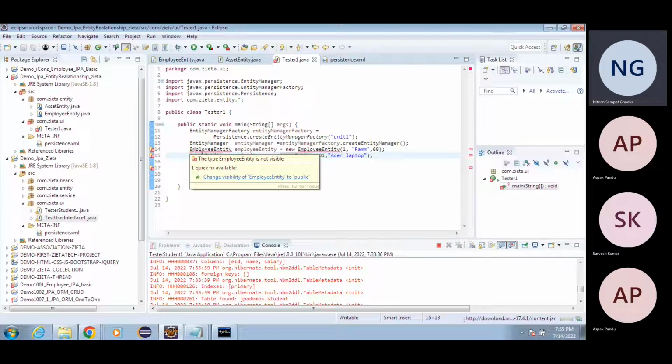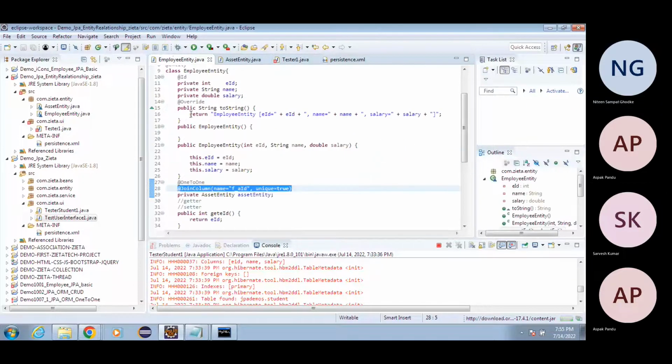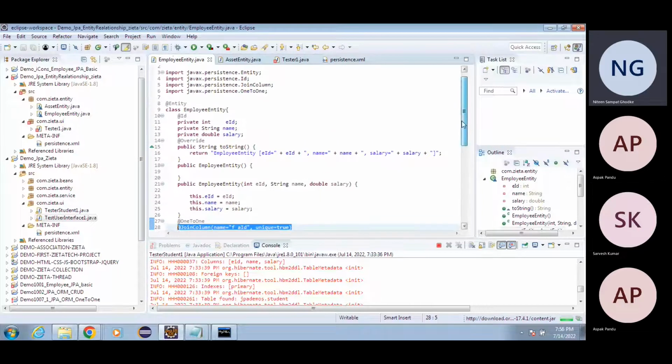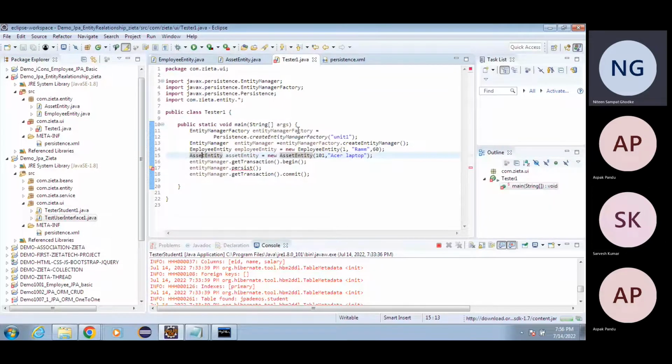Why is it not working? If you see, employee entity is not visible. It is not the package problem. It is saying that it is not available. By mistake, because I copied the code, by default I have it non-public, and we are trying to access it outside, so I need to make it public. Exactly the same in the asset, I need to make it public. That's why it was not accessible. Now there is no problem.